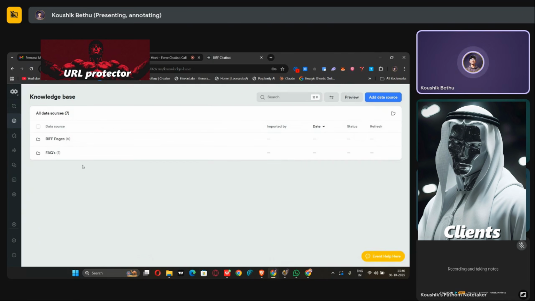If you go into the knowledge base, we have kept the FAQs, right? And we also kept BIFF pages. So 6 plus 1 is 7. There are basically 7 hidden knowledge base data that we don't know about, but they should be included while we are creating a page number for the VoiceFlow.